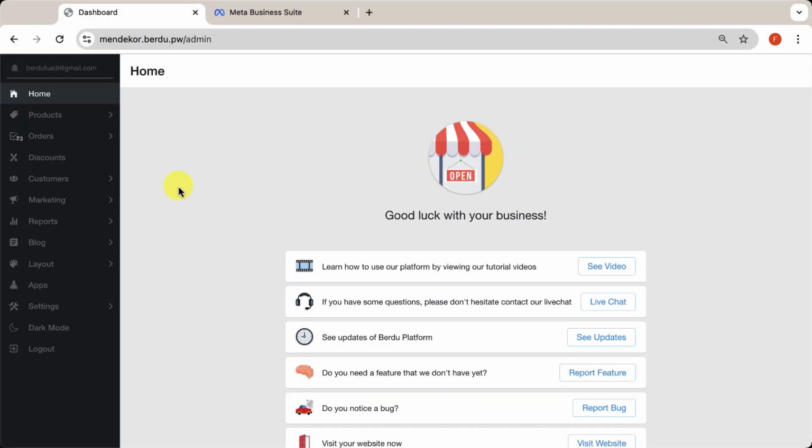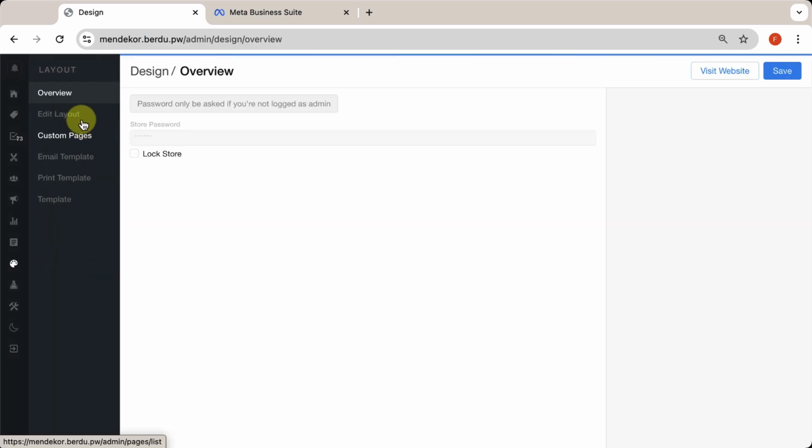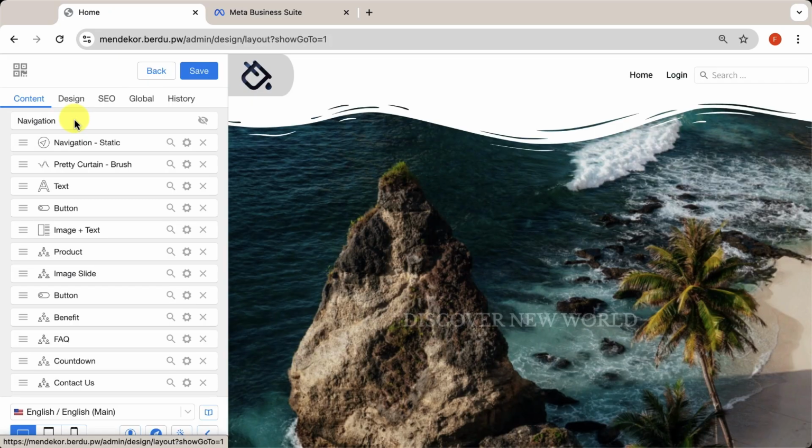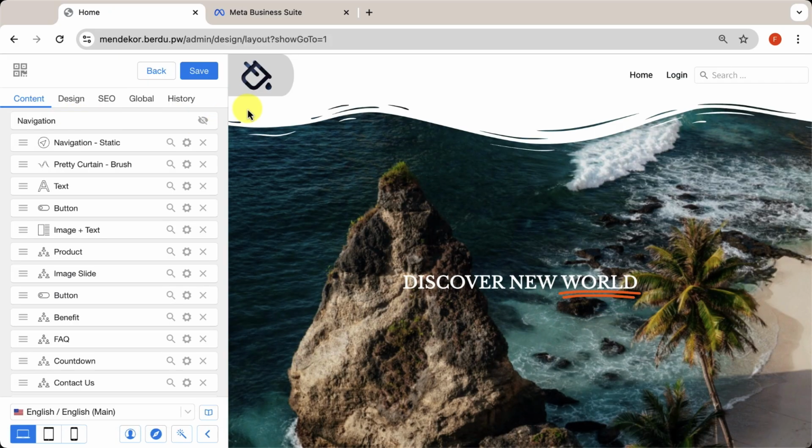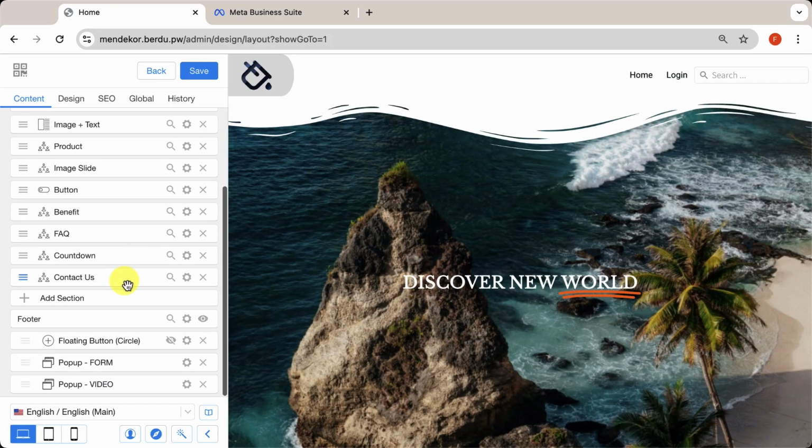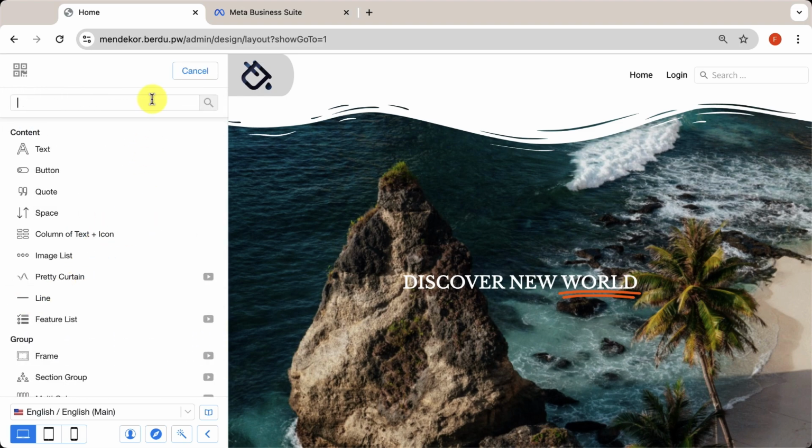First, we need to install the Pixel on our website. From your Burdu website dashboard, go to the Layout section. You can add the Pixel either to the homepage or a custom page. To add the Pixel, we need to create a new section, then search for the FB Pixel event.